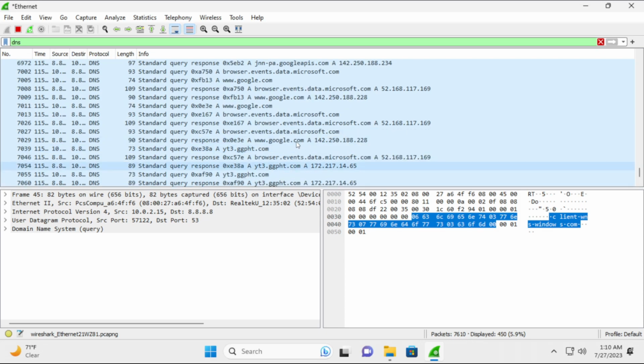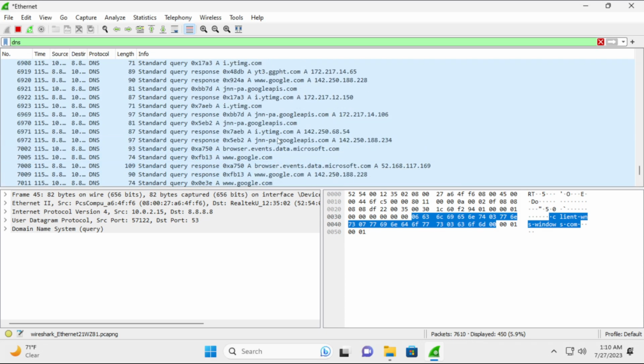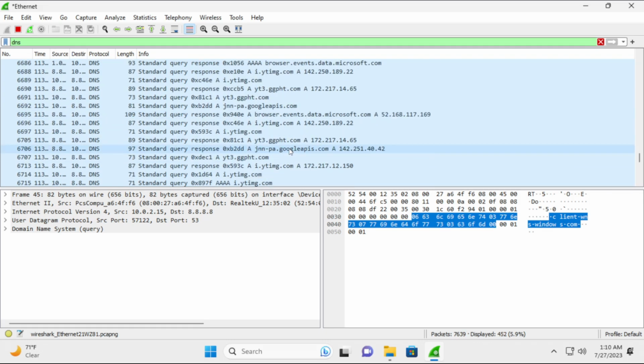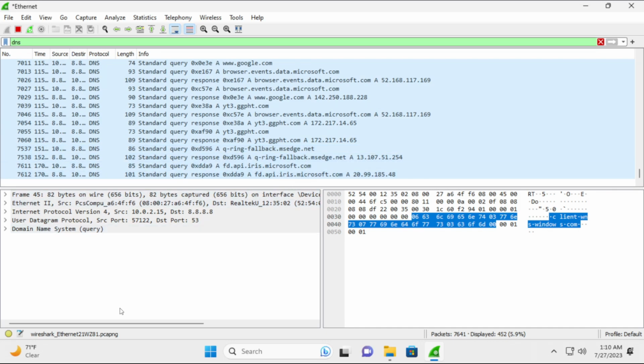YT3 implies possibly YouTube. You can see there's some Google connections. That makes sense. This could just be from my Google search I just did in the web browser. Okay, so we got some random connections there.